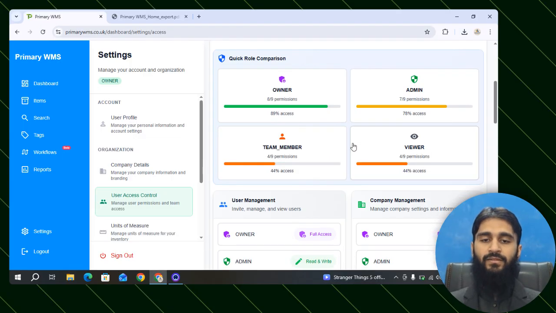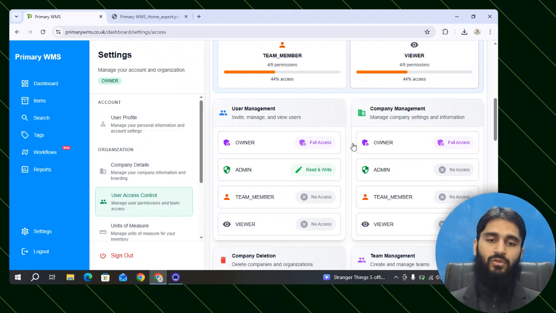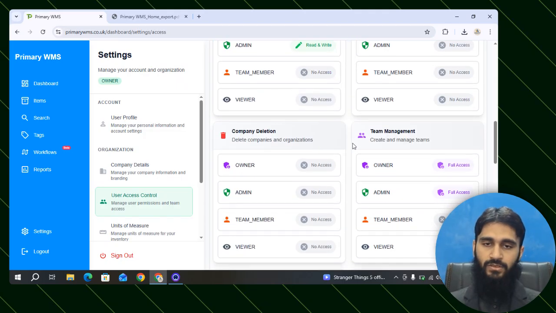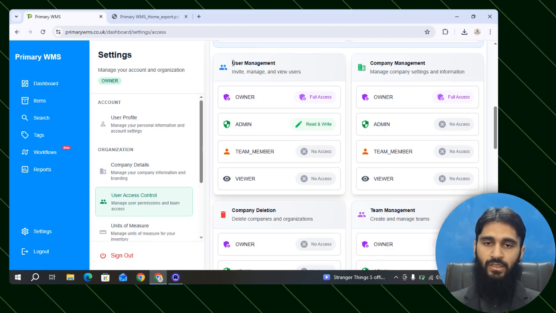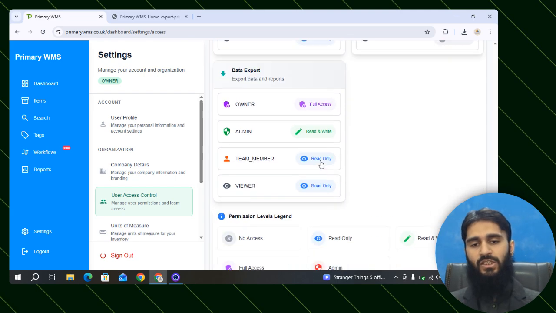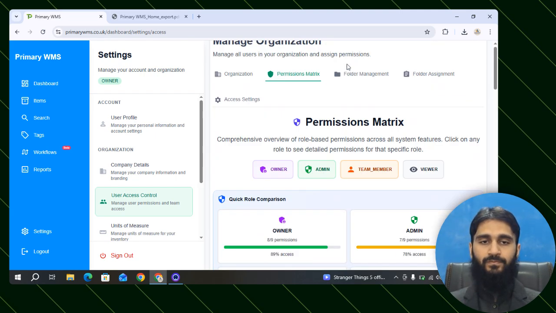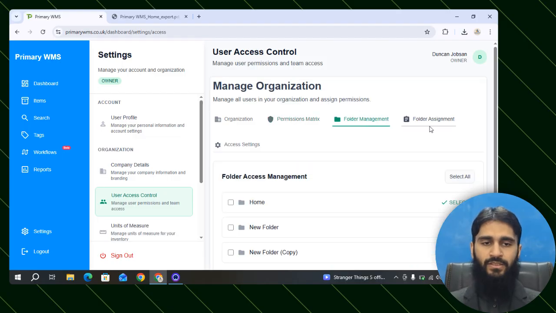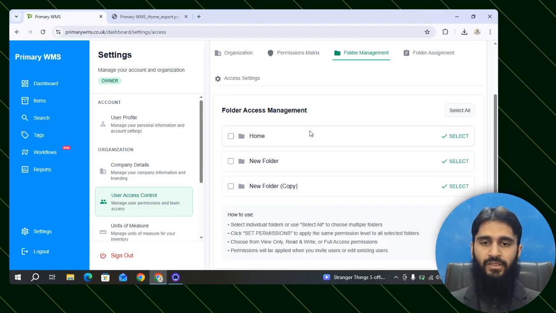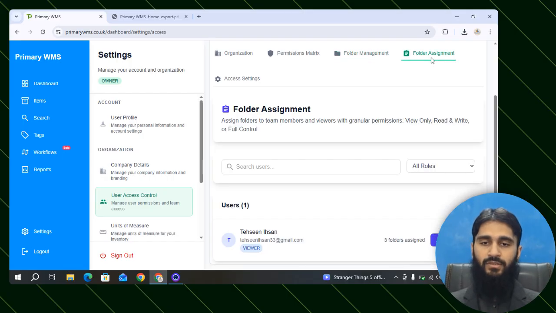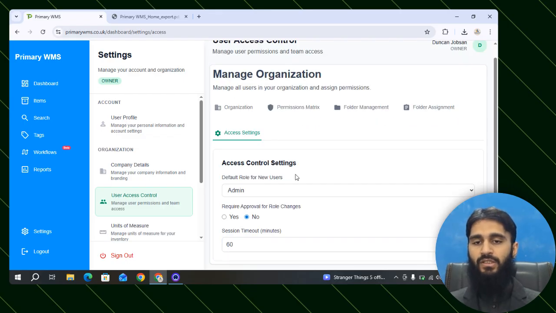The permission matrix shows who can see, view, or edit which thing, so try to understand user management. The owner can have full access, admin read and write only, team member no access, and viewer same as for our modules. Okay, and here is folder management. You can select a folder and assign it to any team member. Folder assignment is the same, in a different way.